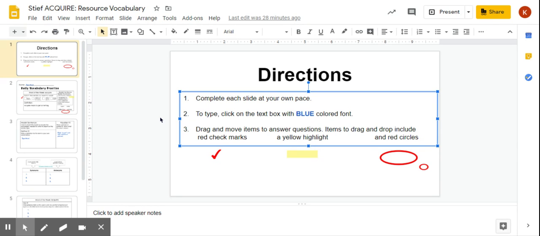First, complete each slide at your own pace. Now you can feel free to ask me questions during the Zoom sessions or on email or in comments on Google Classroom, but you'll be working on these on your own. To type, you're going to click on the text box with the blue colored font, and I'll show you how to do that. Finally, there are 3 things you can drag and drop: red check marks, yellow highlights, and red circles.